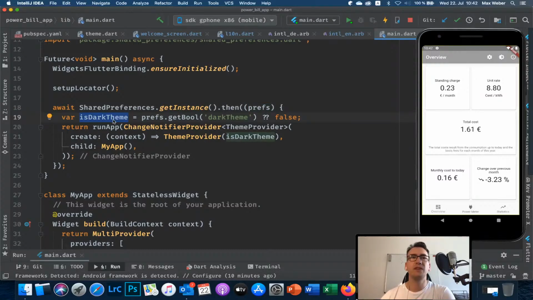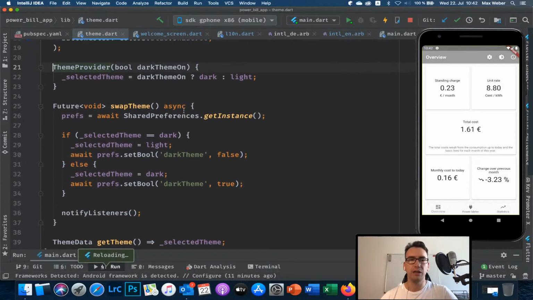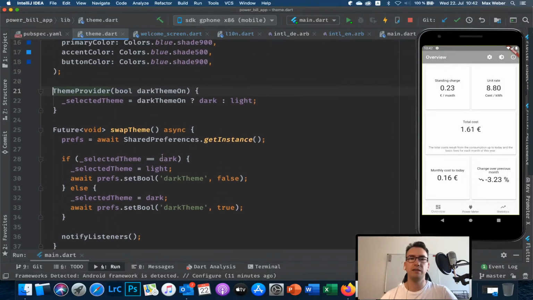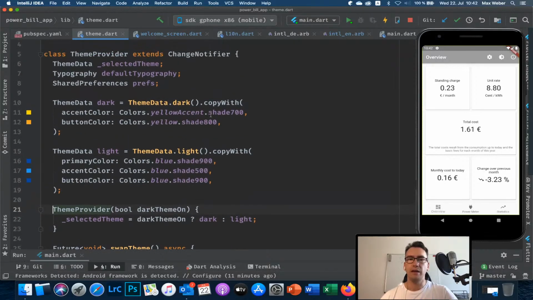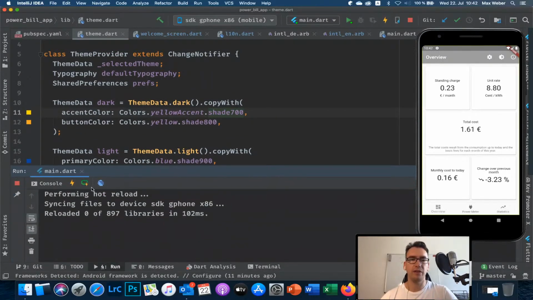And I check if the dark theme is selected at the beginning. And if it is not selected or if it's not existent, I return false. And then the change notifier gets the information as the theme provider is dark theme. And then it's creating the theme accordingly. I think I created a video for that already once. And that's pretty neat because then we can swap the theme down here and notify the listeners, get the different theme styles, and that's it. So pretty much everything there.